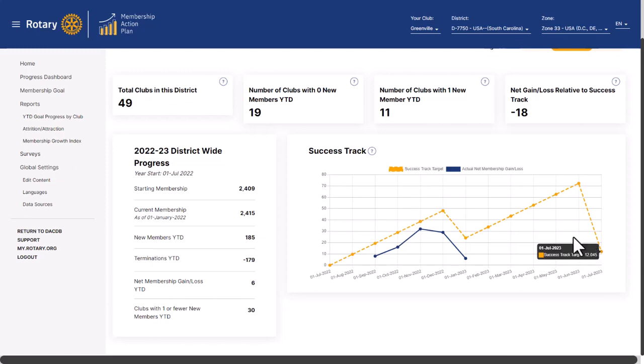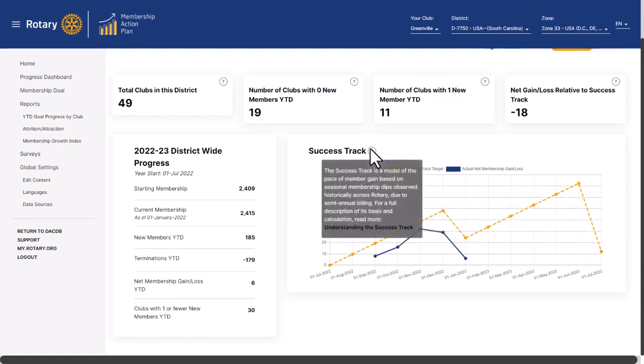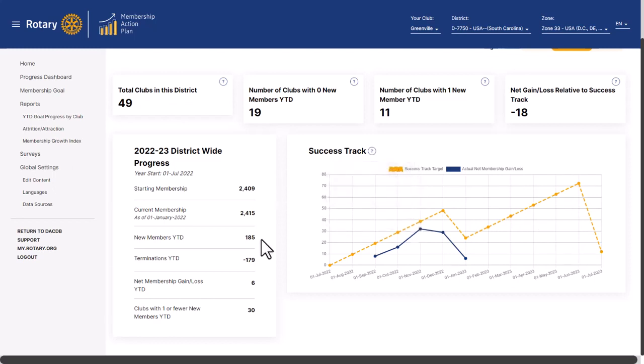For those of you interested in this model, there's a rollover here that has a link to a white paper that fully explains the success track. On the left-hand side, we see overall statistics. This district has attracted 185 members, lost 179 for a net gain of 6. At the top right, we see the spread between the success track and the actual net gain. That is 18 members short of the success track. This district has some catching up to do in the second half of the year.